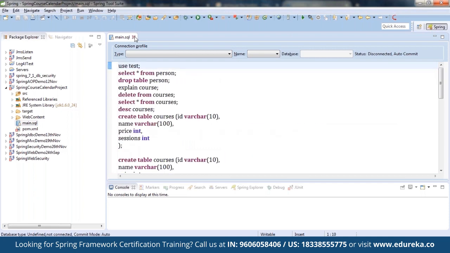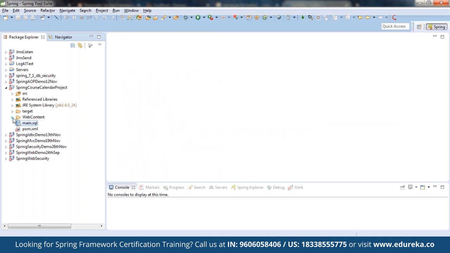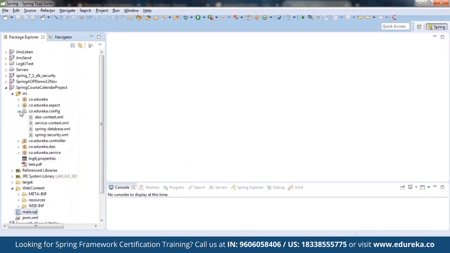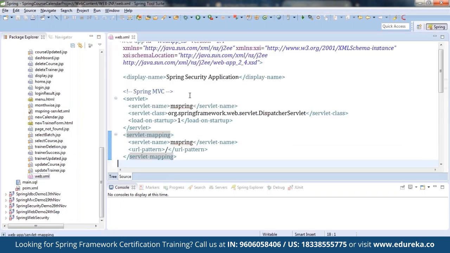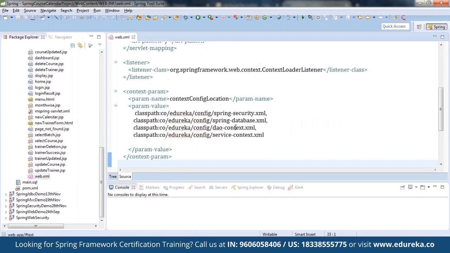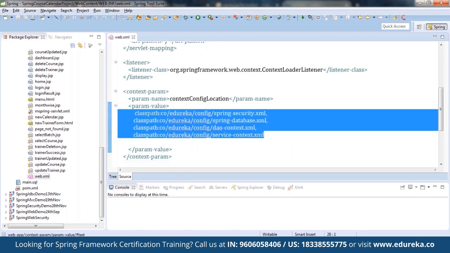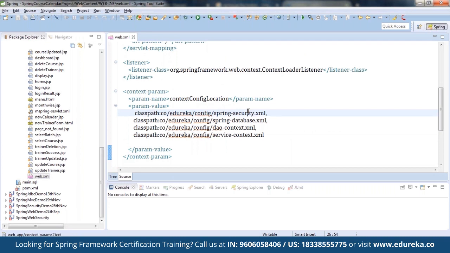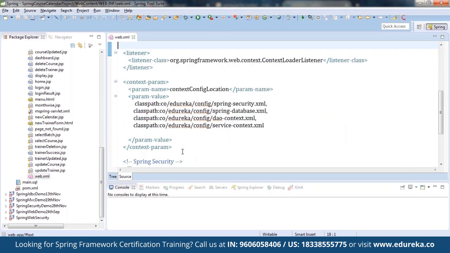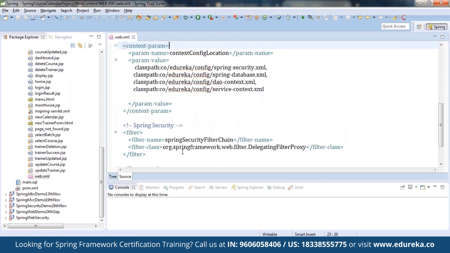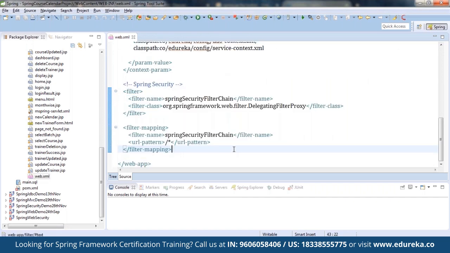This is part of that project. If you go through it, the configuration files are there. If you open web.xml, you will see the dispatcher servlet there and all the related XML files loaded, for Spring Security, for database connectivity, Spring database, for the DAO layer, and service context for the service layer. So all the configuration files are there and loaded in your XML. Apart from that, a filter is already created for security purposes.